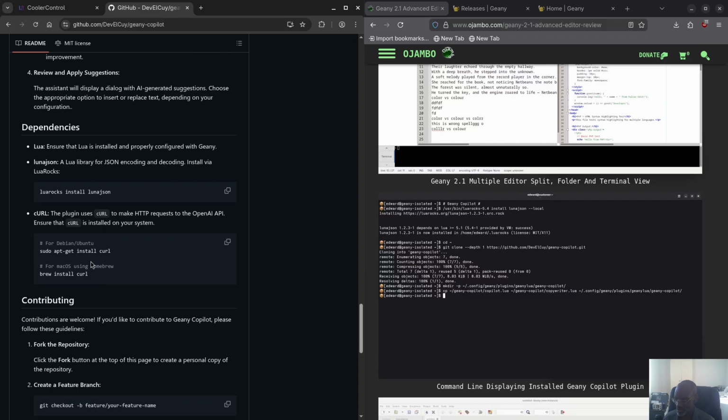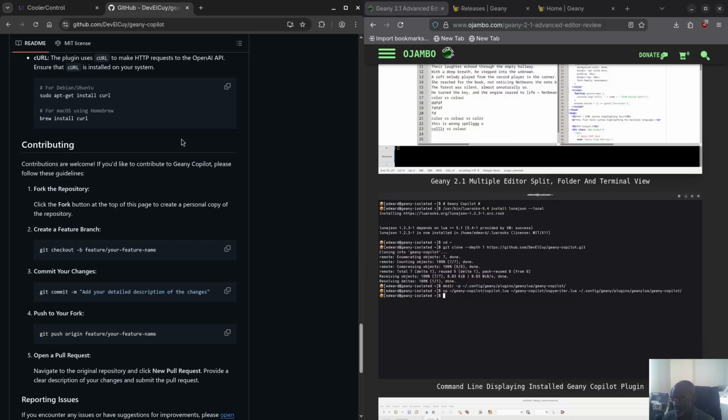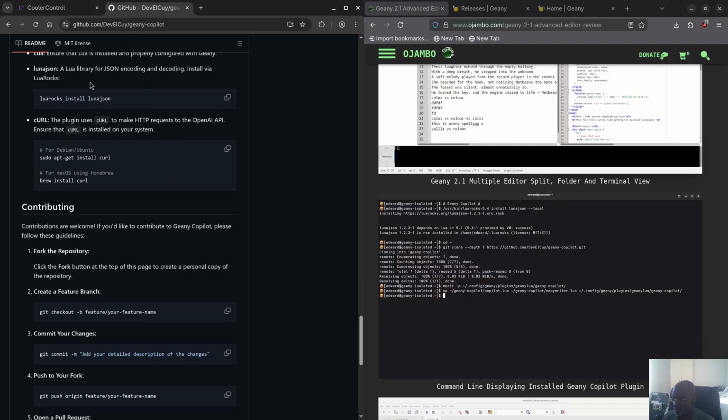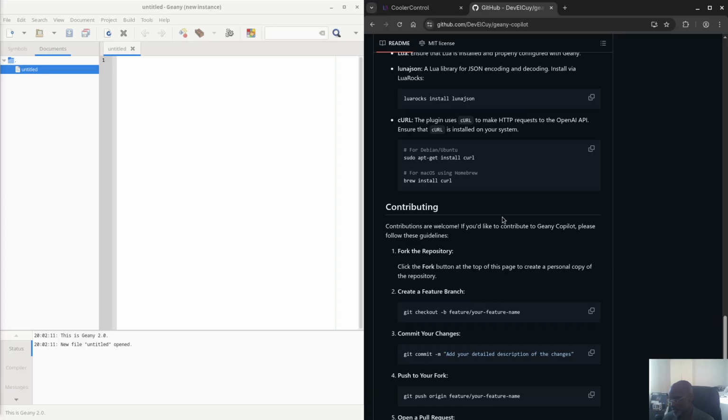Okay, I'm not being a jerk. I'm just showing you how to run it. Obviously, it's open source. It's under the MIT license, another license which I did a complete review of. Okay, there we go. So this one is by Devoku, Geany Copilot. So we just search for Geany Copilot and you'll come to it. So that's that one there. And we can actually get started.